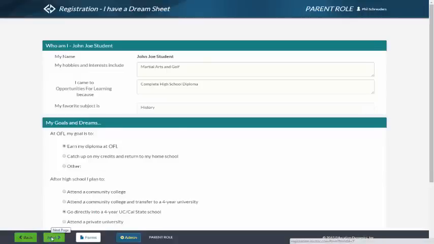Next is the I Have a Dream sheet. Once again, if this was completed during pre-registration, much of this form will have been completed and can be completed by the parent or the student. Under the Who Am I section, complete and/or confirm each bit of requested information. List and/or confirm any hobbies or interests the student may have. Explain why the student came to OFL. List the student's favorite subject.